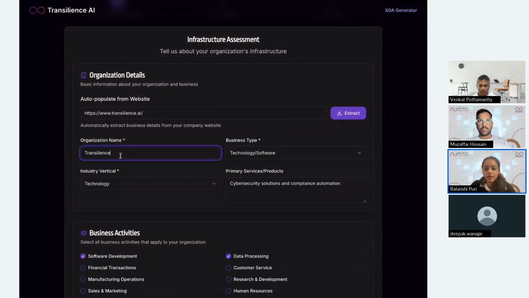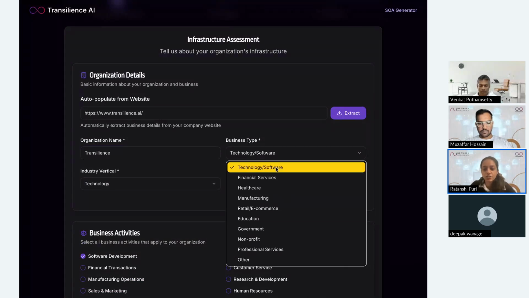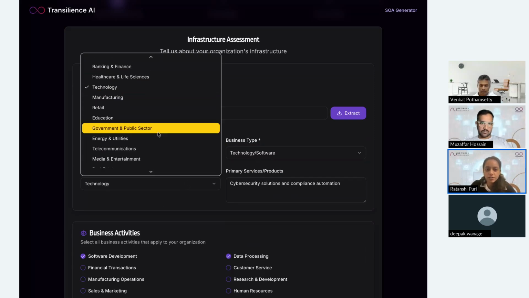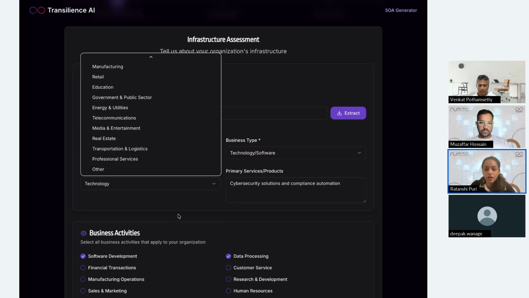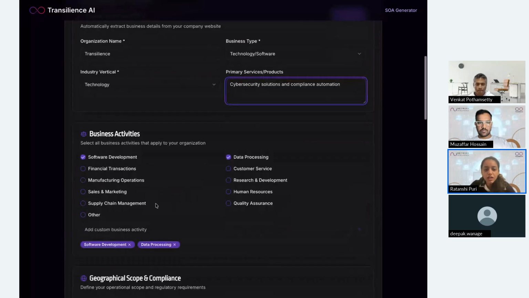So we can see that the name of organization is here. We have options of business types, about what the organization umbrella is, what it falls into, what its industry verticals are. We have various options right here depending on the organization that we're looking at. And there is a small description of the primary product or services that the organization provides.